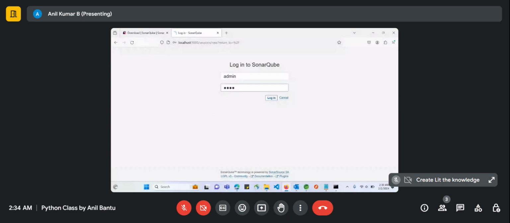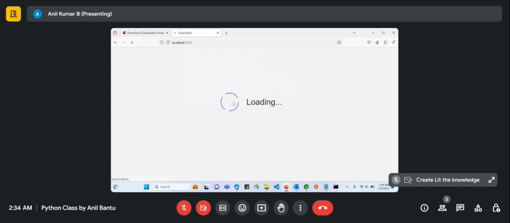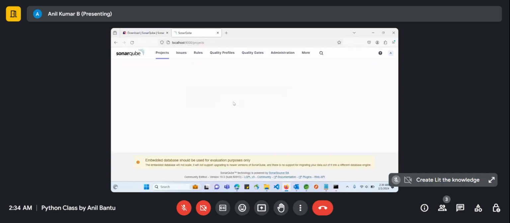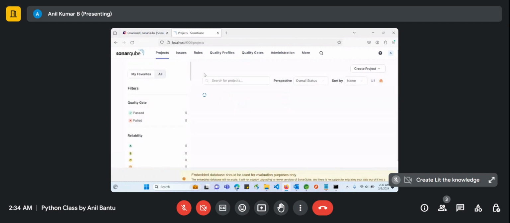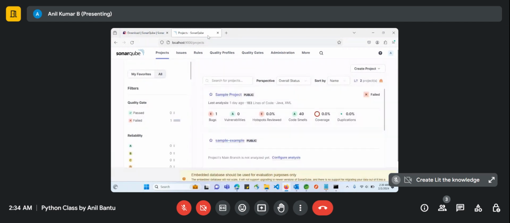Admin. Okay, when you log in, again remember when you're logging in for the first time, you need to give admin and admin. Okay, then it will prompt you to change your password. Now I've changed my password to admin@123. Okay, just log in. Okay, once you log in, it will show you the interface like this.